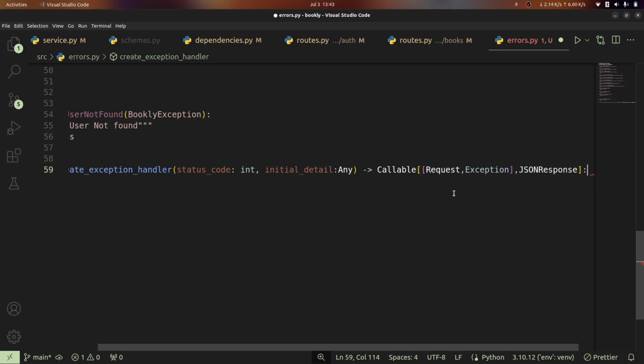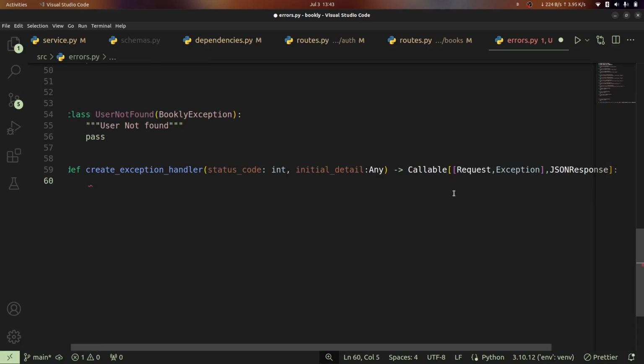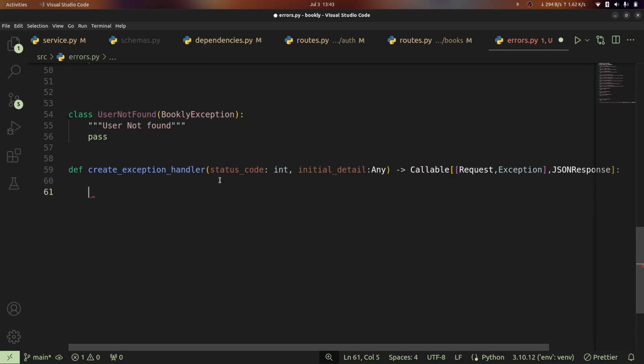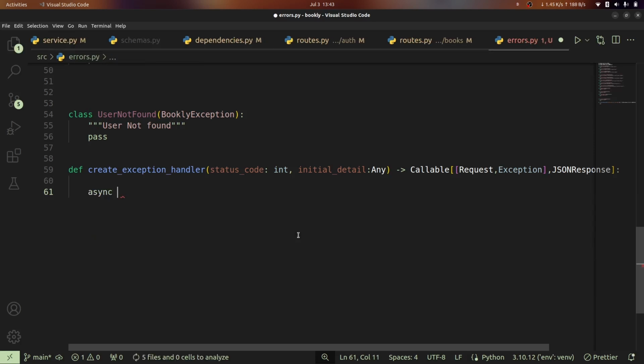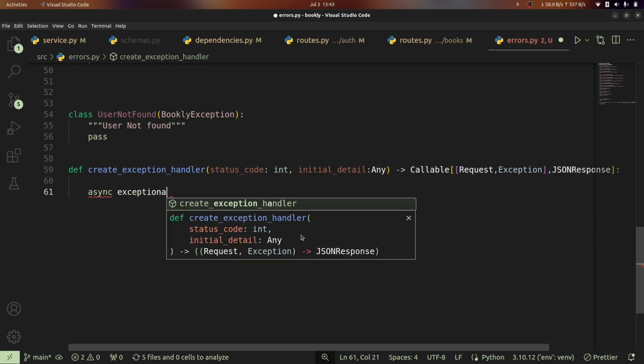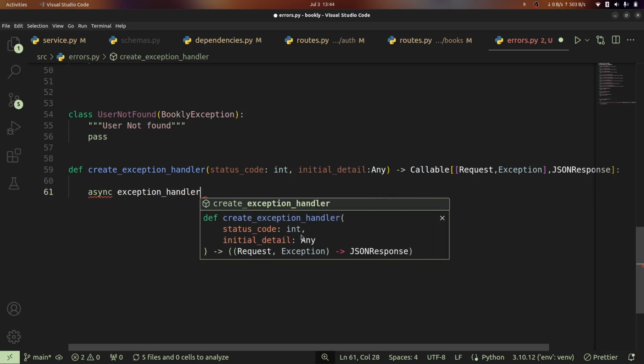Now, once we are done with this, we can now go ahead and simply create our error handler. So the error handler is going to be a function, and this function is going to be one that is going to be returned by this function. But that is what we are actually going to add to FastAPI to allow us to customize how we are returning an error. So to do that, we are going to go ahead and set the error handler up, which is our function. So we're going to define that with async, and this is going to be our error handler. So we can just call this our exception handler, or whatever you want to call it.